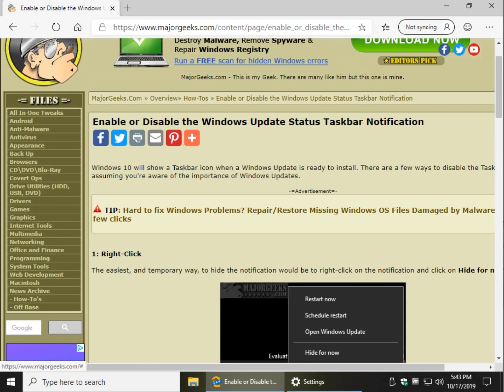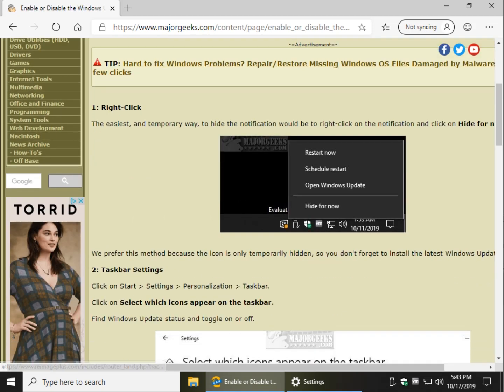Today we're taking a look at how to enable or disable the Windows Update Status Taskbar notification. Your best bet, I can't show you because just my luck, I don't have a pending Windows Update, but I do have a picture here. As you can see, this is the Windows Update icon on my machine. You right click on that and you have some options. For example, if you have a restart ready, you can do it.